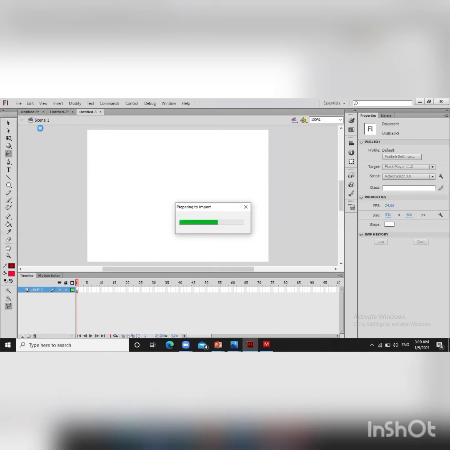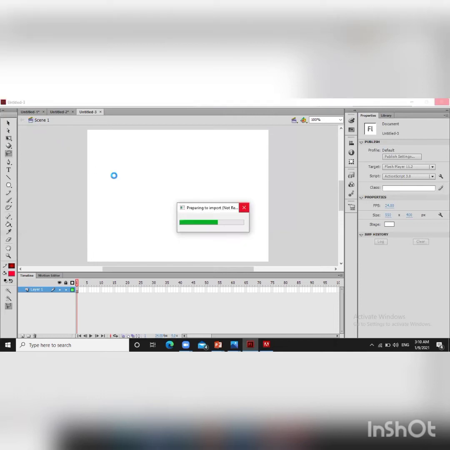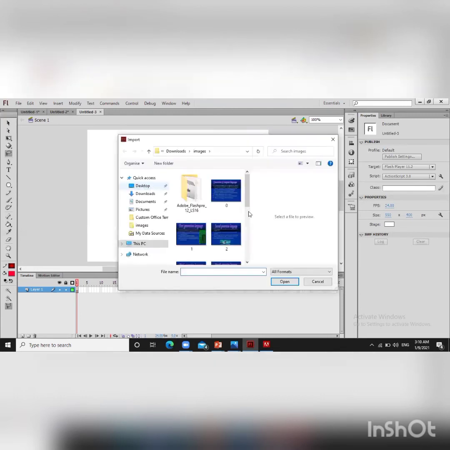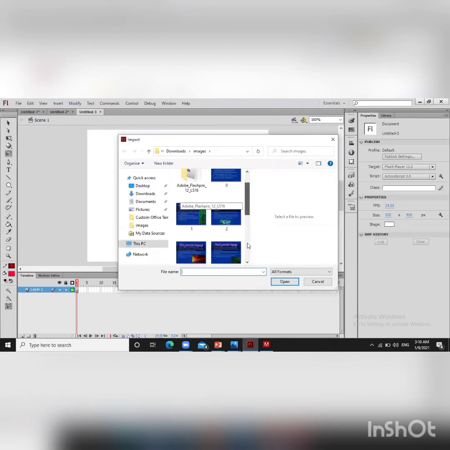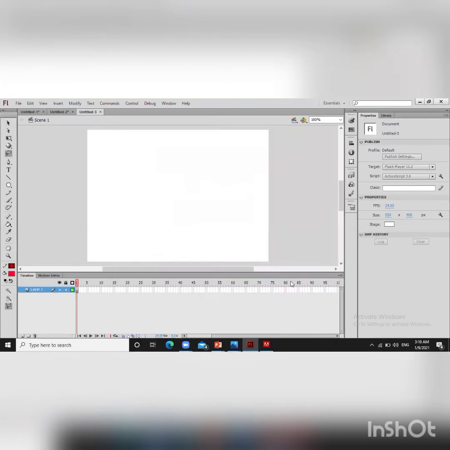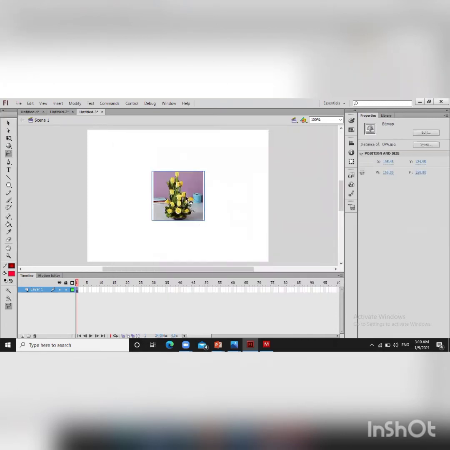So firstly I have clicked on the File menu, then gone to Import, and from there I have taken Import to Stage. Whichever picture you want to take, just select that picture and then click on Open. You can look at here, this image has been imported here.